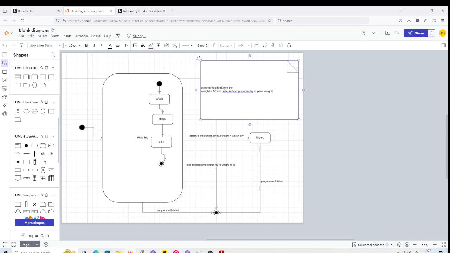weight less than 6. Okay, now you might reasonably worry about precedence. You might want to say, is it weight less than 10 and selected program.dry that implies weight less than 6, which would be a bit nonsensical, or is it the way you want it to be? And as per usual, we might just put some brackets to disambiguate, just so that nobody wonders about it. And now I've made that note really much too big, but it's fine. Okay. So now we really are all done, I think.